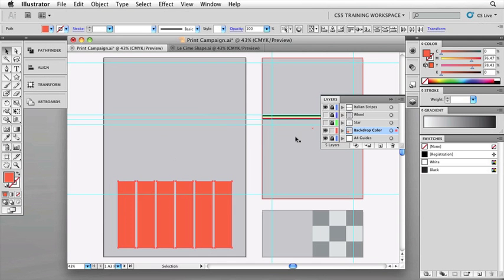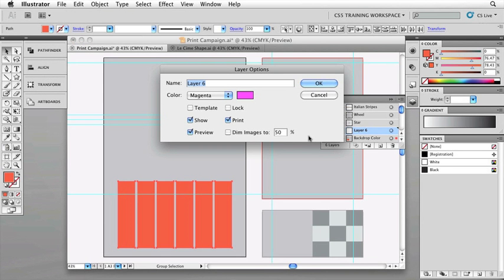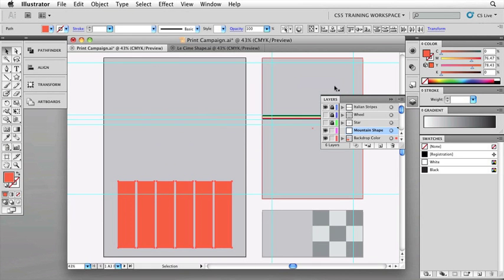And at this point, it's probably worth creating a brand new layer. So use your keyboard shortcut now to bring up the layer options and a new layer, and let's call this mountain shape. All right, and we go ahead and click OK. You can see it has been created above the backdrop color layer, which is where we were a second ago.